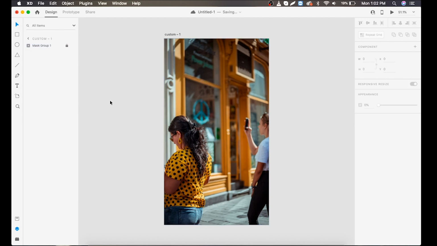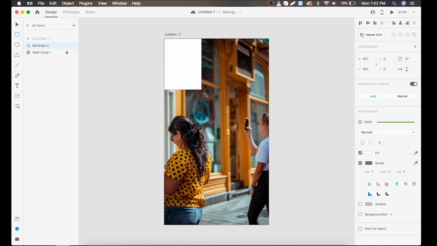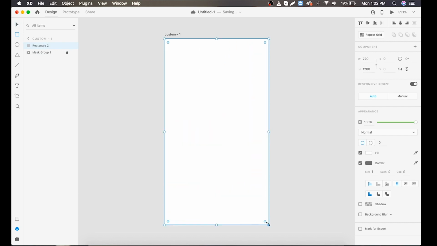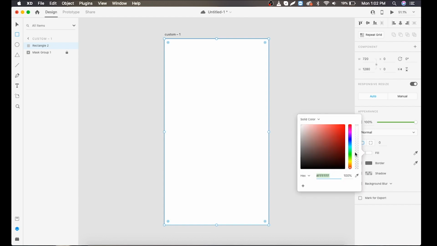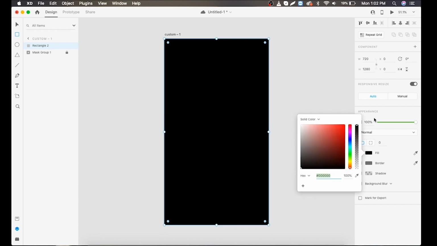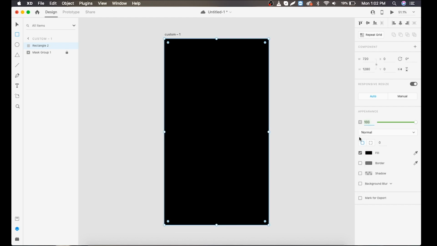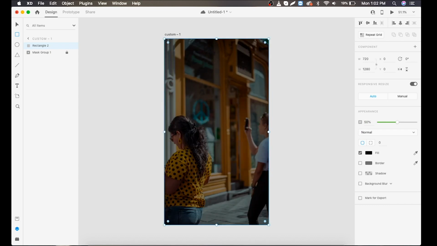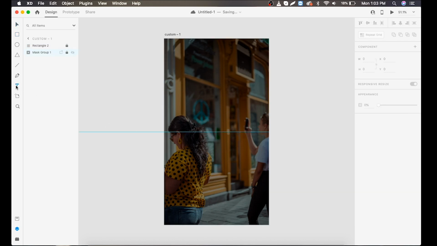Now again select rectangle tool and draw rectangle like this. Make border to none and fill layer with black color and make opacity to 50%. Also lock this layer because we are not going to move this layer anymore. Now select text and write whatever your company name is.